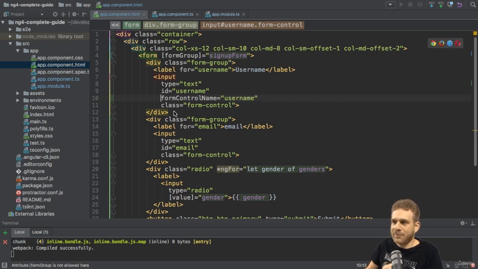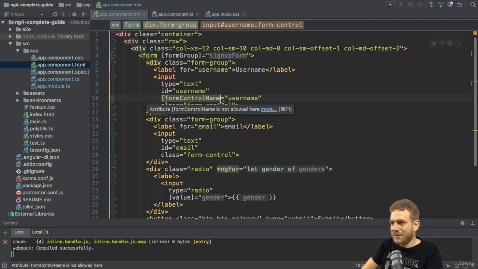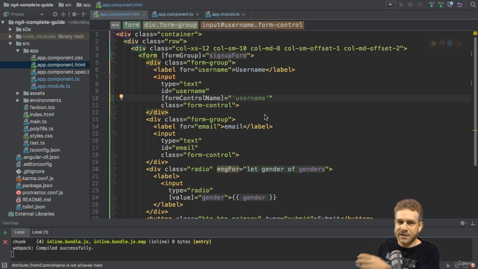If you're wondering why I'm not using property binding, I'm passing a string here. If you want to use property binding, you can do this by wrapping this in square brackets and then enclosing username in single quotation marks. Otherwise, it would search for a property named username. But this is overly complicated. If you just want to pass a string, simply omit these square brackets and you're good to go. So with this, we're telling Angular, hey, my form should be connected to the form stored in the signupForm property. And in this form, this input here should be connected to the control with the name username.